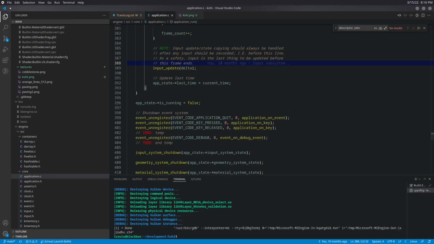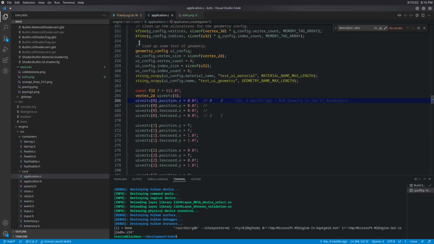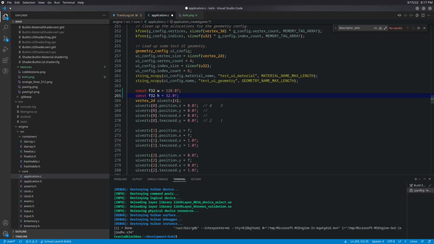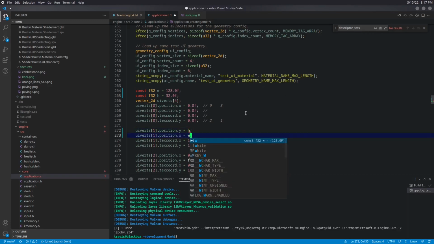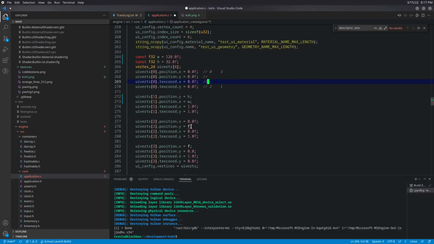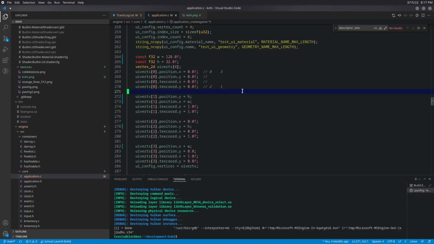So in application.c, we want to come here to where we are generating the test UI geometry and change it up a little bit. Right now it's just generating a square using this F value. We actually don't want to do that anymore. We actually want a non-square shape. So I'm going to replace F with width and height. And then we can come down here and set all of the position Y's to height and the position X's to width. And we have another height here and another width here. Okay.